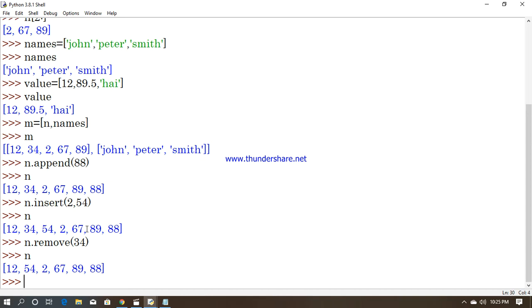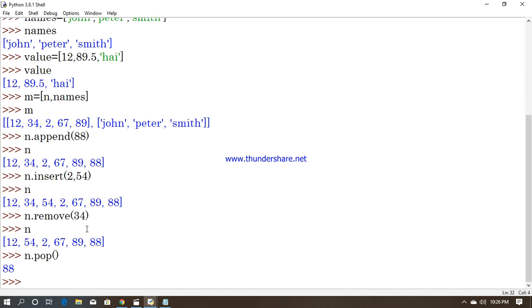Moreover, you have one more option called pop. You know push and pop, which you study in the stack, if you have computer science knowledge. When I give pop, there are two options. Either you can give it without anything, that is n dot pop. When you give pop, what will happen? The last element is deleted by default. Let me check it here. The last element in the list, 88, was removed.